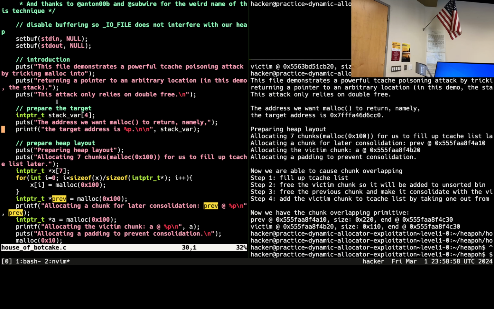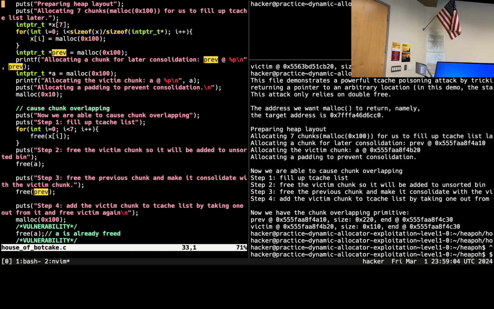We then say, preparing heap layout, allocating 7 chunks to fill the tcache. This is going to be a common pattern if we're dealing with small allocations and we're interacting with something deeper in the heap. We need to malloc 7 things.